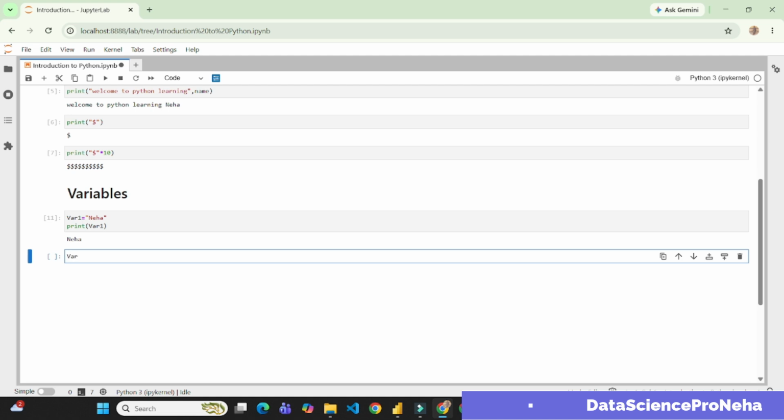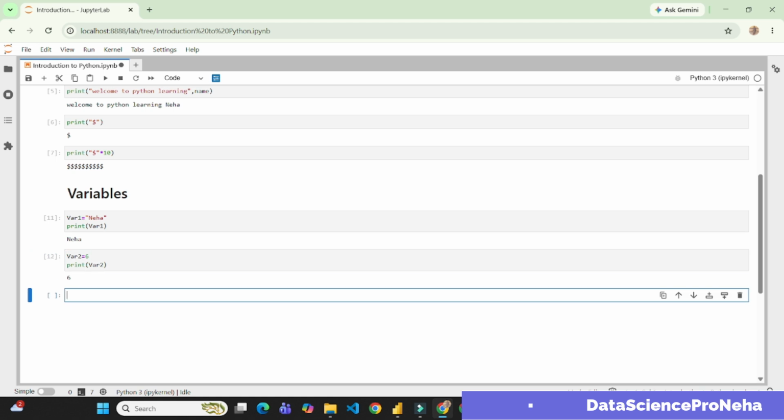Now variable two is a number, 6. Enter. Print variable 2, 6. Now variable 3 is 4.5. Print variable 3.